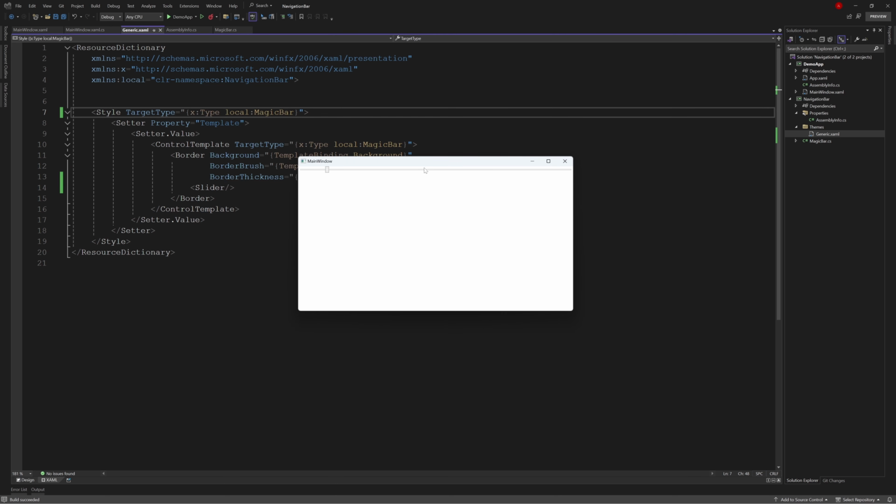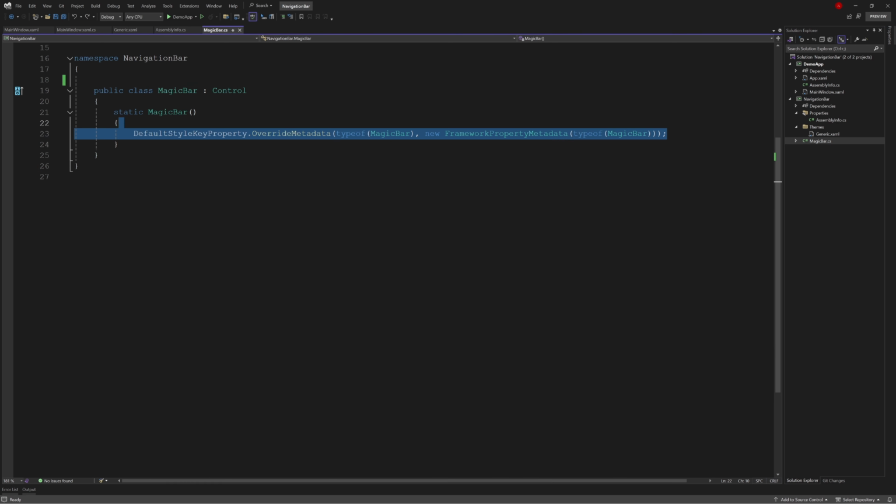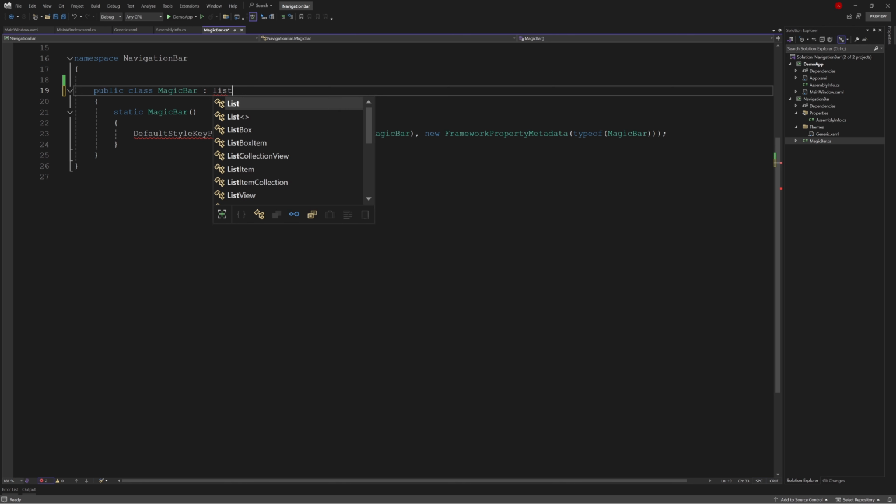Now let's get started for real. First, we come to the magic bar. If we want to create an item and use it repeatedly, it must be a list box, and it has a very high degree of freedom. So we choose a list box. And next, we can perform operations in generic.